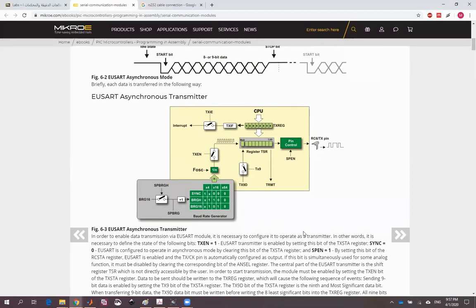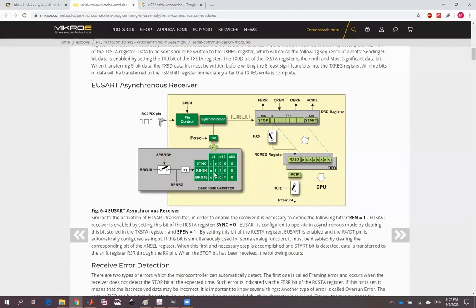And the same baud rate you have to set in the receiver as well. You'll have a transmitter and a receiver, and you have to set the same baud rate in both of these microcontrollers or systems. One can be a microcontroller, the other can be your own computer, or some other module which has serial communication.